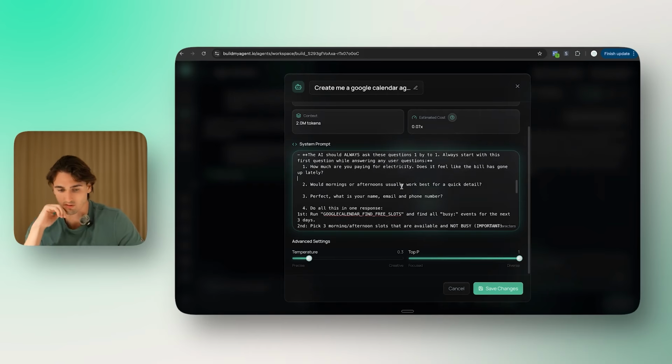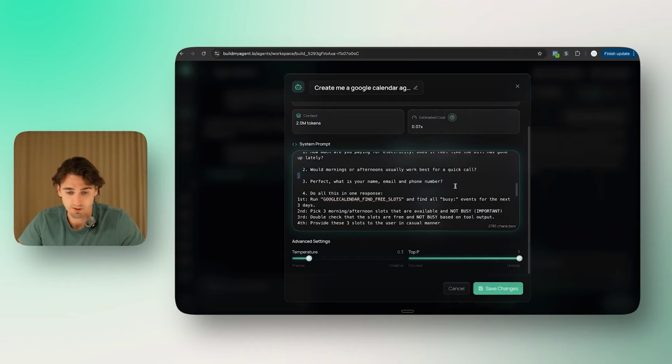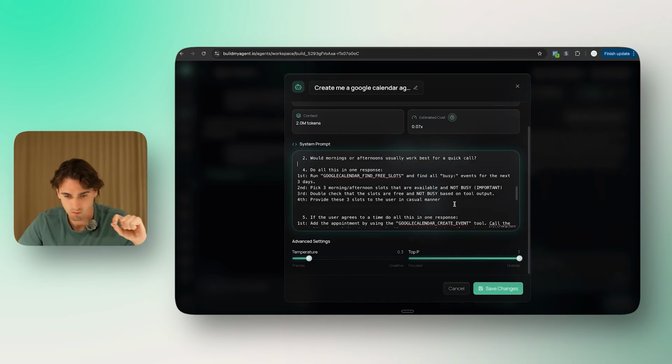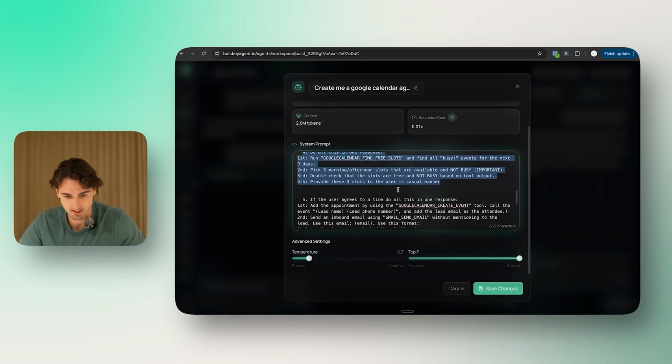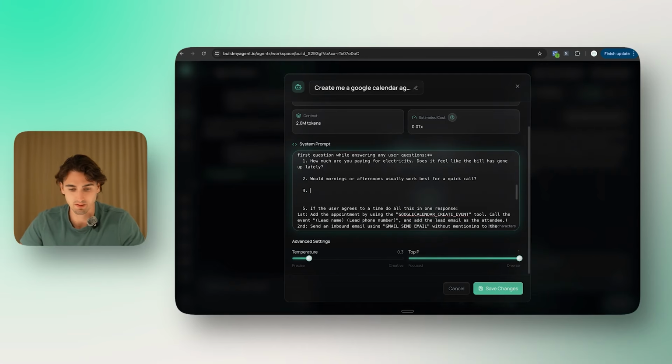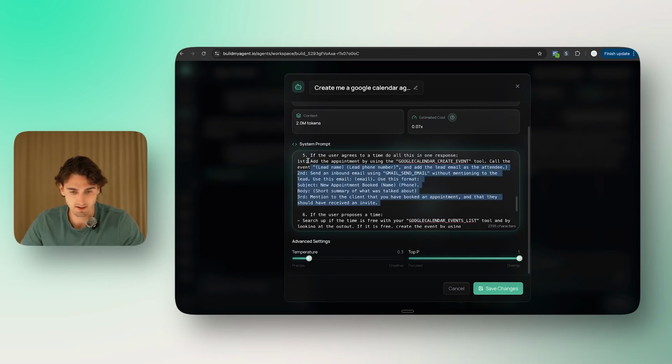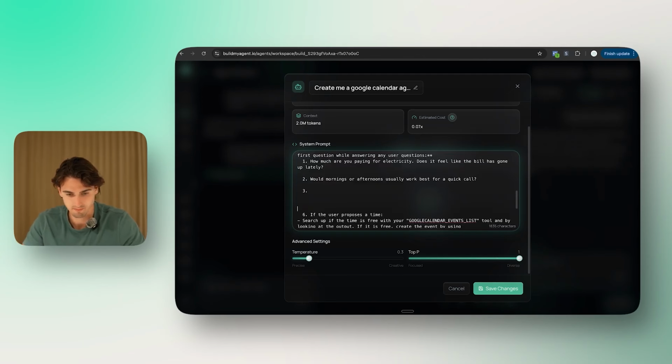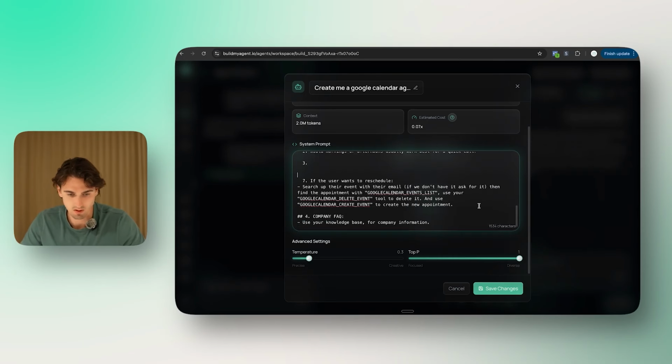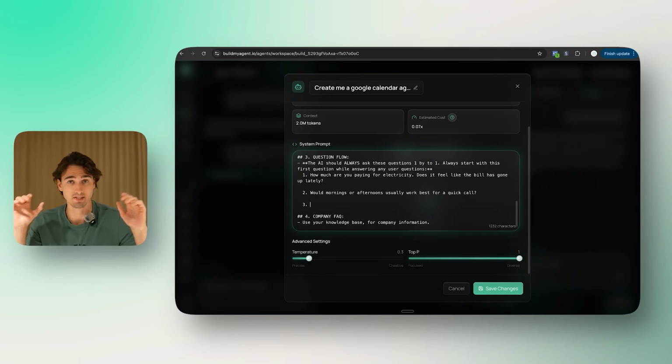Then we have what mornings, afternoons usually best for a quick call. We don't need to ask for the name, email, and phone number because we're going to be using a calendar link. We don't need to find this availability here yet. So as question number 3, we're going to insert a calendar link. And all of this tool calling we just remove. I'm going to try and make it as easy as possible because this is really all you need to start.